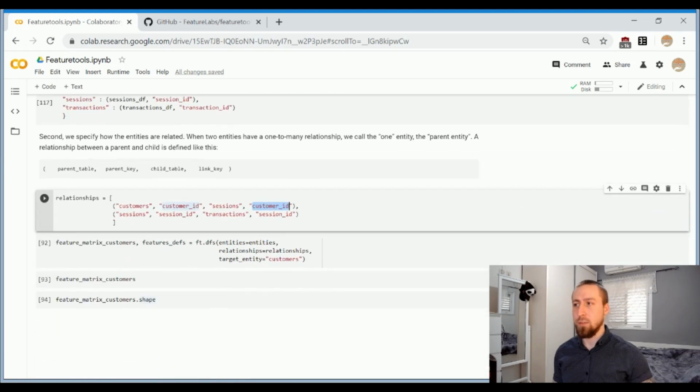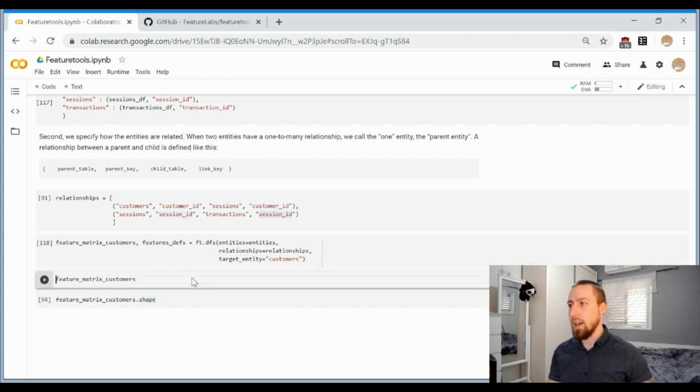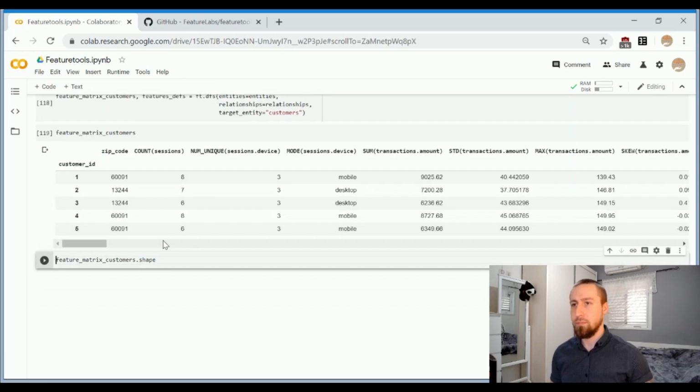And we do the same for the session table. The session table is now the parent, its unique identifier is its ID, and it's linked to transactions, and their common linking key is the session ID. So this is all we need. Now we can call this function from Featuretools, and we give it the tables, the relationships between them, and we need to specify to which table to aggregate all this information. And now we can look at the result.